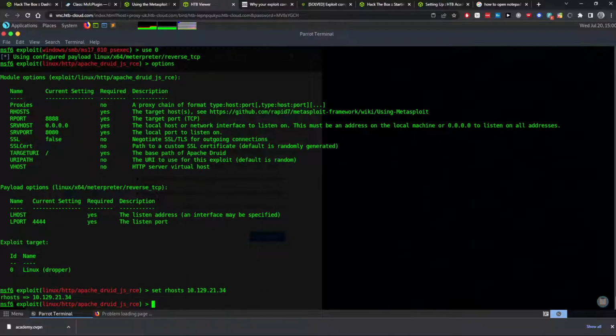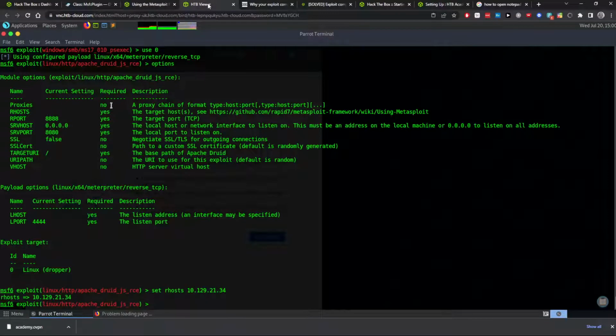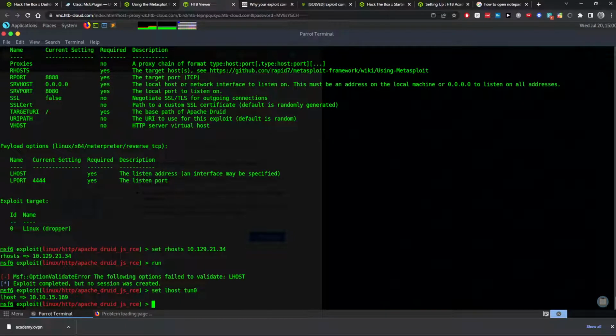I'm looking at the time. Okay, so we set the RHOSTS and it's asking us to exploit the service. Do we need anything else? Do we need to find an exploit, a payload that's going to run? Okay, let's just run it and see what happens. LHOST. Okay, exploit completed. Okay, set LHOST to tun0. Okay, and run.